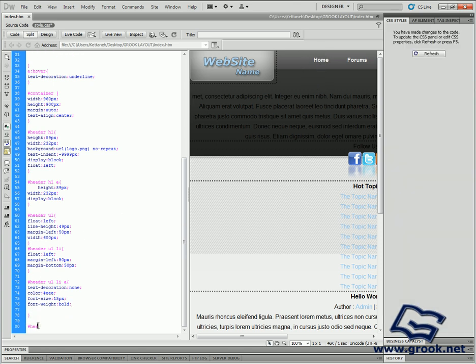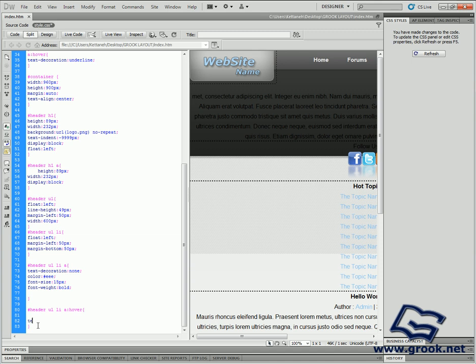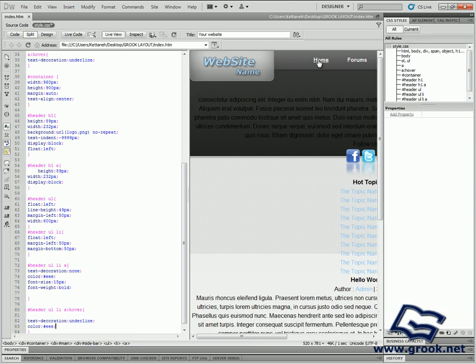Now, when the mouse comes over to this link, what will happen? So I'm gonna write header and list a hover. Text decoration, I'm gonna say underlined, and color, I want it to be just like it was. Okay, let's see what will happen when the mouse comes over. There is an underline. Cool.